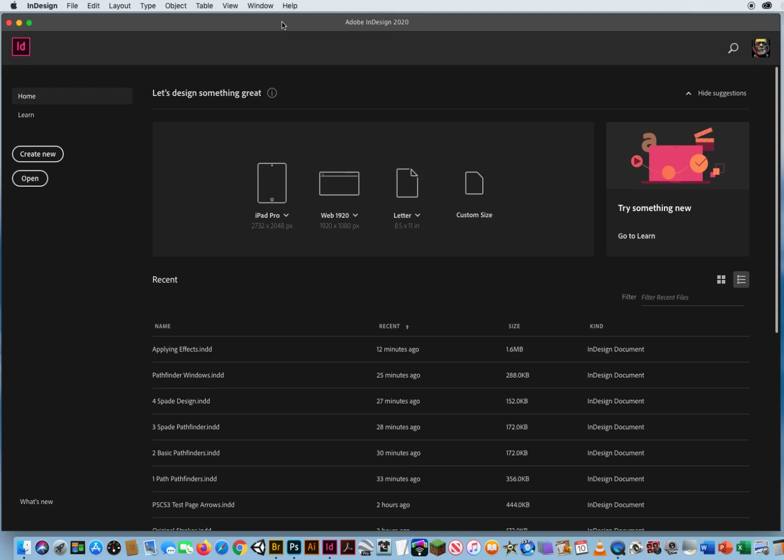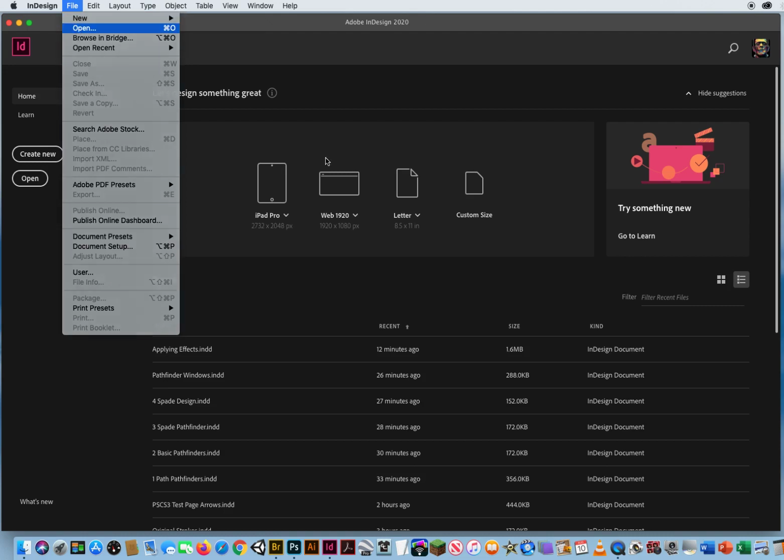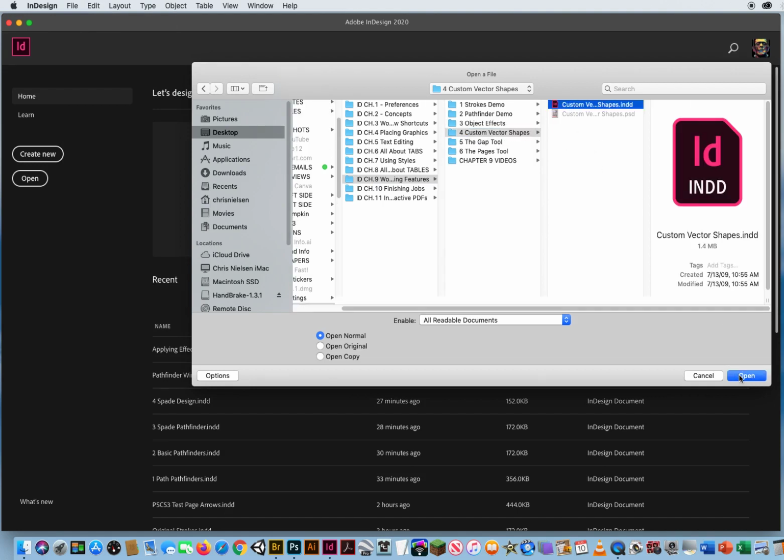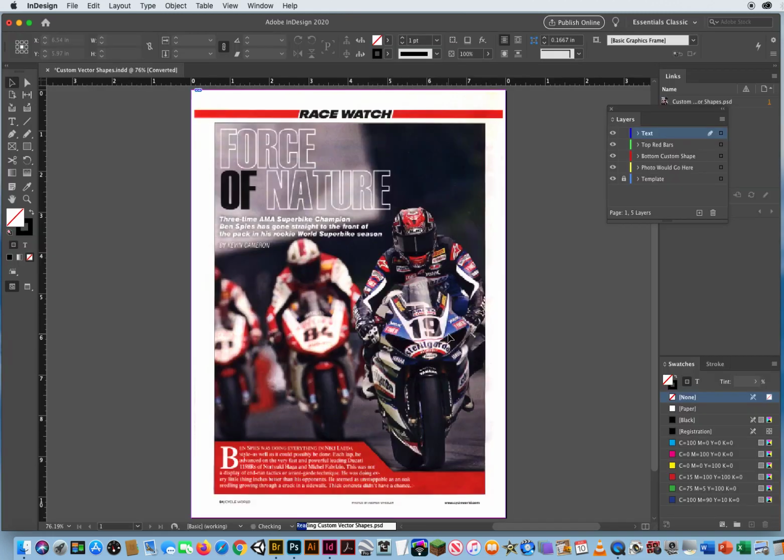What I'm showing you in this chapter is how to expand your possibilities beyond just rectangles and ellipses and polygons. So if I go to File and Open, I come down to Chapter 9, Folder 4, Custom Vector Shapes. So here's an ad that was already started. And I really like how they did this red shape down here. So I want to kind of mimic that look.